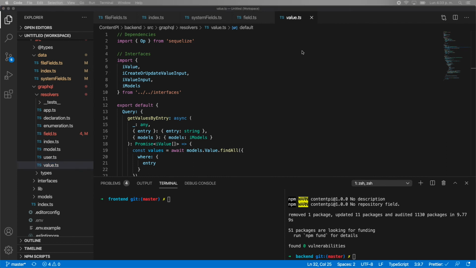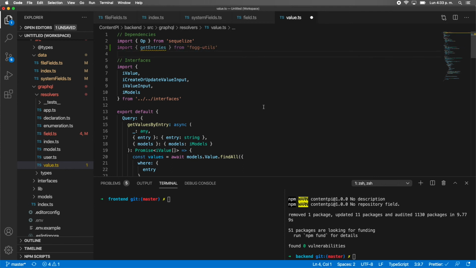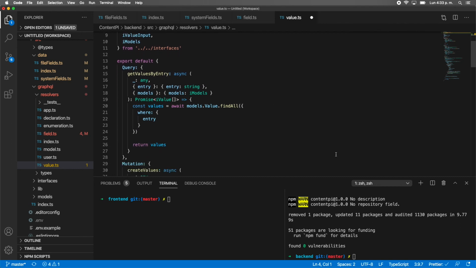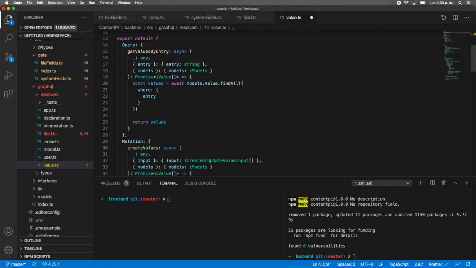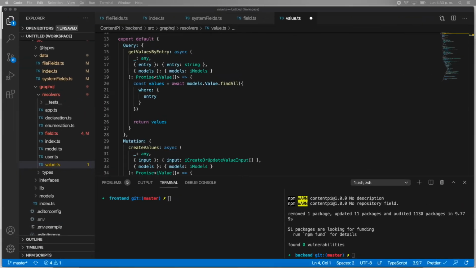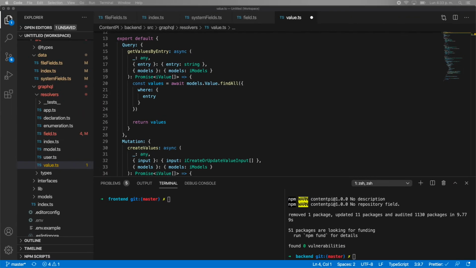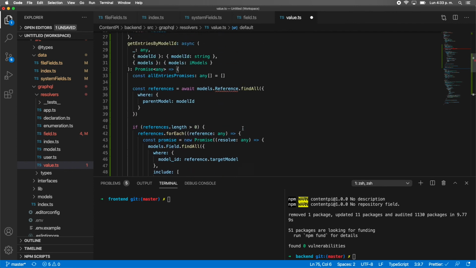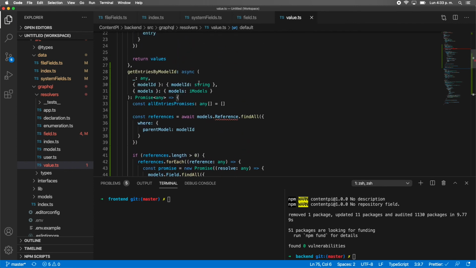Okay, so now you need to go to resolvers value, and then here we are going to import get entries from fogg-utils, and then you need to create, wait, let me copy this part here. You need to create this new query called get entries by model ID.